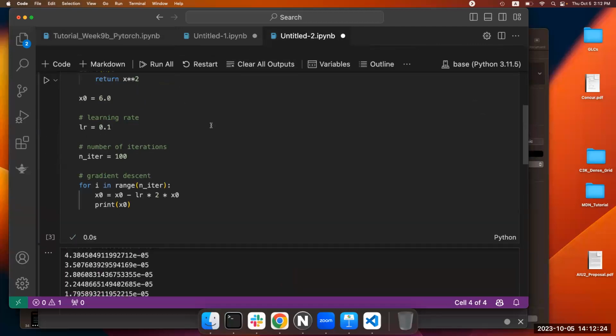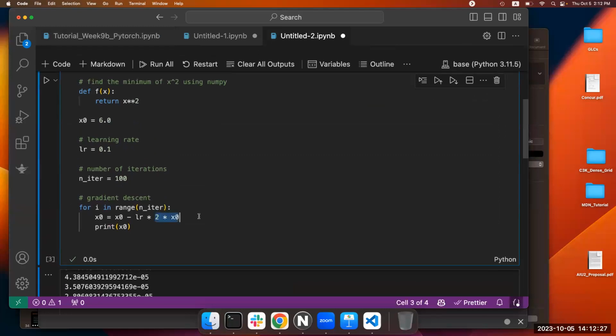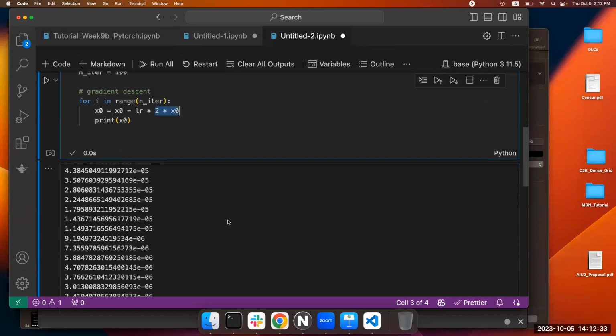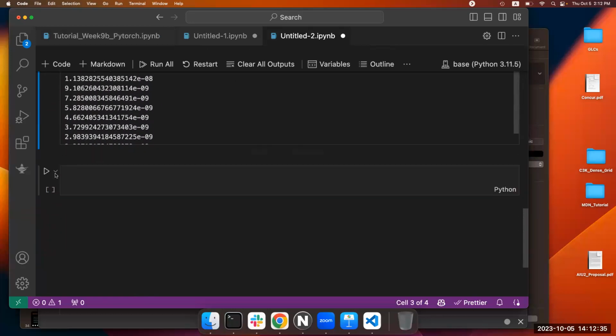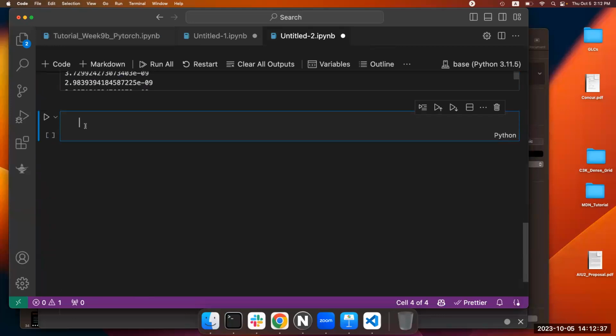One thing here is this is a very simple case, but you need to define the gradient yourself. You need to know the derivative of x squared is 2x. For PyTorch, you do not need to do that, because you can do auto differentiation to find the gradient for you. All right, so do that with PyTorch.